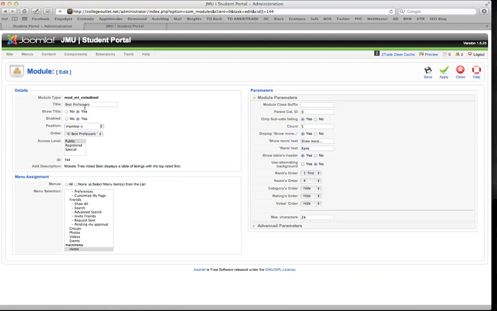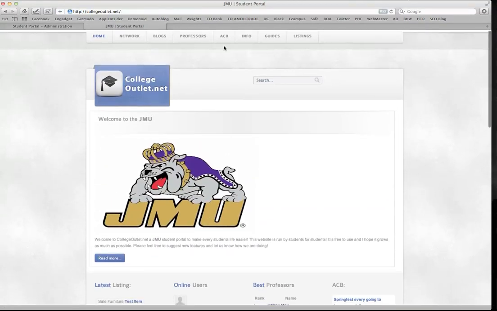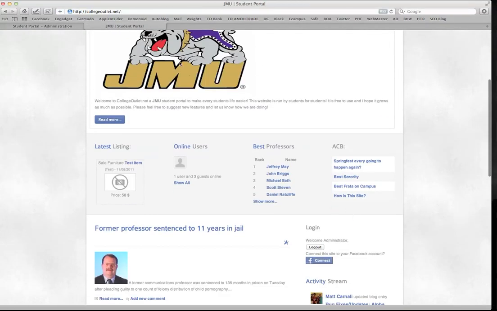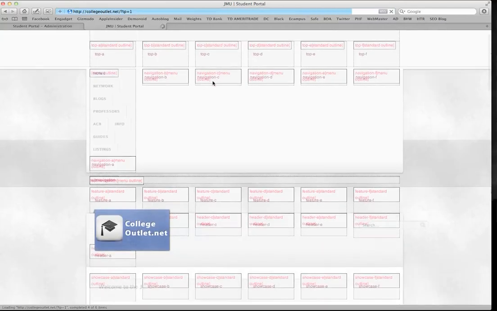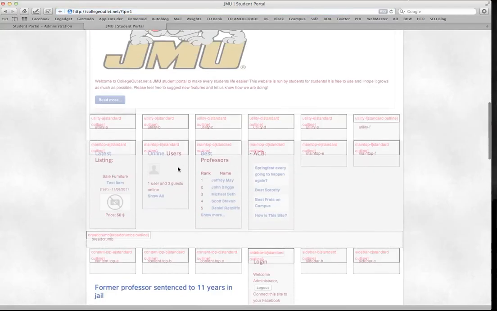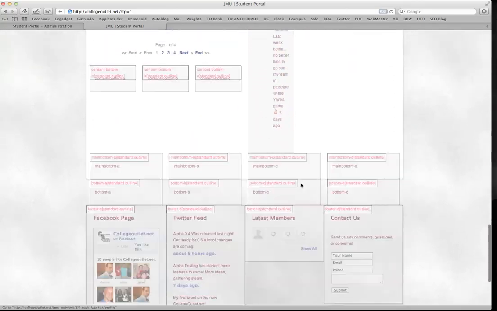You give it a title, you can show it, enable it. Position is where it's located. Every spot on here has a certain location. With this template, you can easily look up the location by going $TP=1, and it's going to show you where every single position is, so you can see how you lay things out here. So you have all these little positions that you can lay things out in.